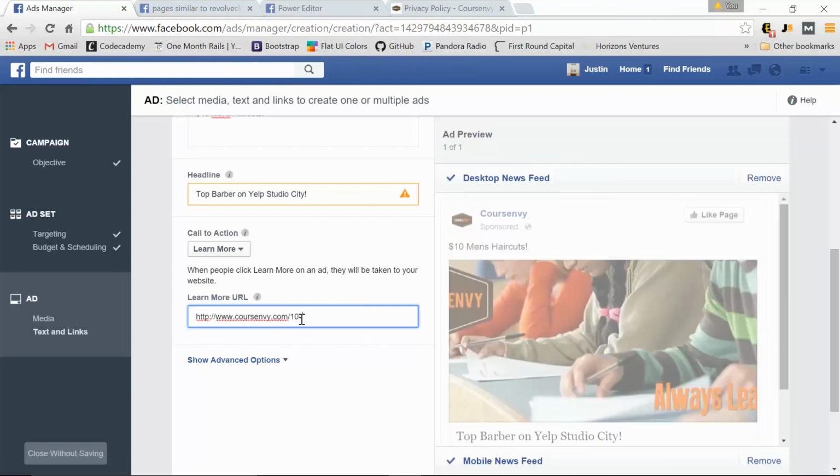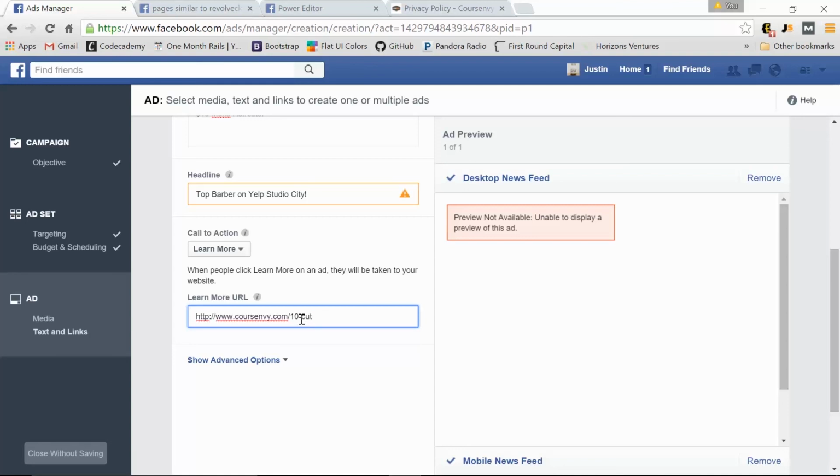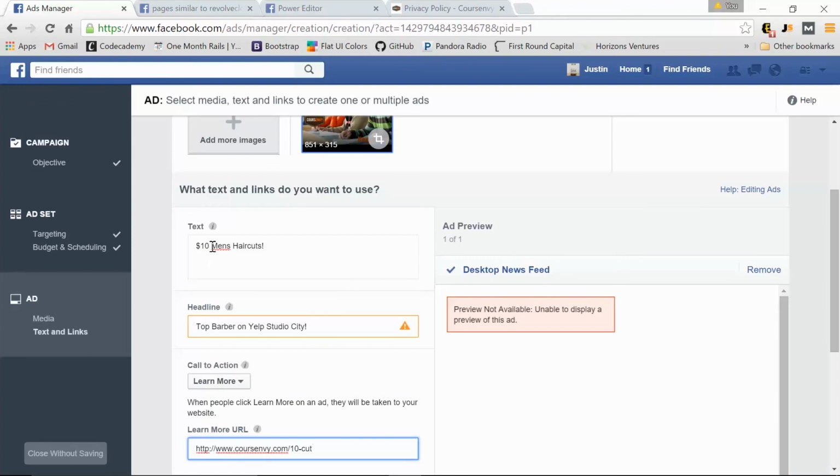$10 cut. So this is going to be sending people to my website that has a coupon for $10. So say it wasn't $10 all the time. We can add coupon to this.